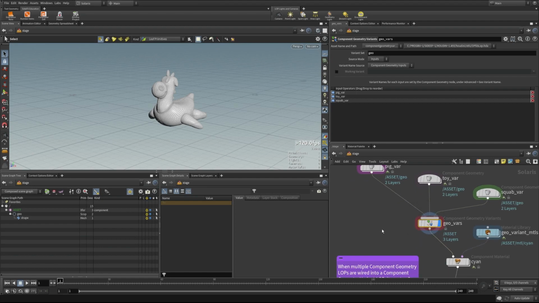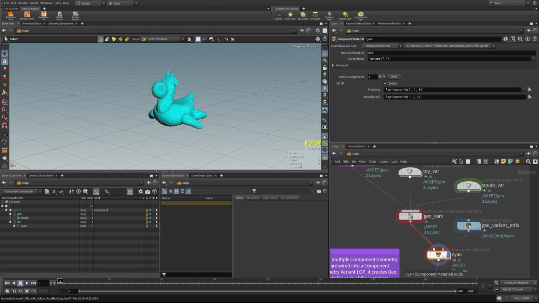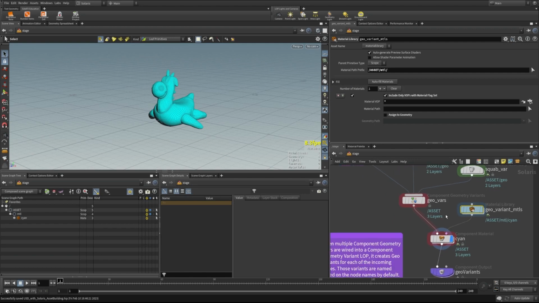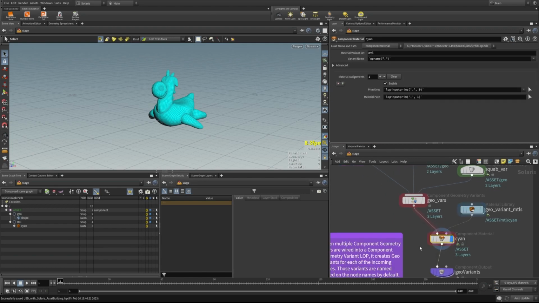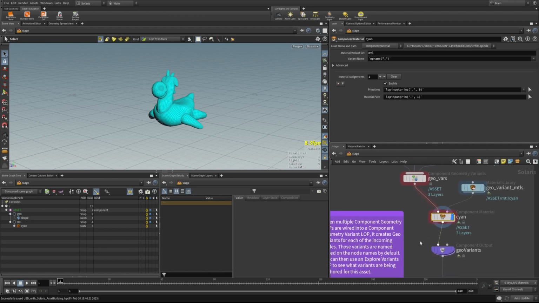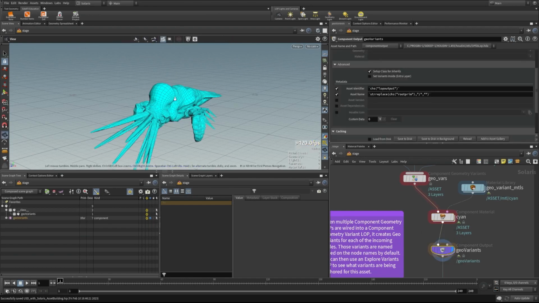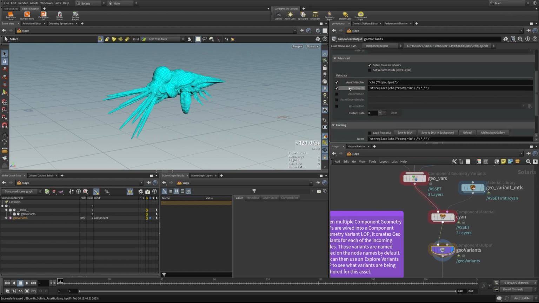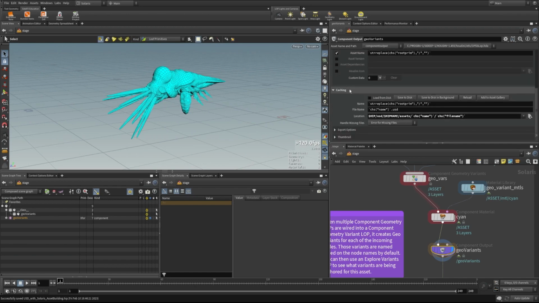So we have our component geometry variants from this point. Here we add a cyan material. This is again just a simple shader in a material library. And this is applied to all of the primitives on this incoming first input. The second input is for the shaders. And then from here, we create our geometry variants, and it just basically takes each of those, makes sure that it's organized properly, and writes all this information to disk.